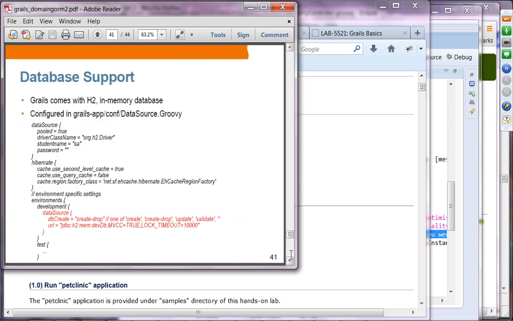Database support. If you want to use a different database, you can change that. You can specify that in the DataSource.groovy file. So in the default development environment, you can see it's using the H2 in-memory database, and the name of the database is devdb. It's using create-drop as the table generation strategy.